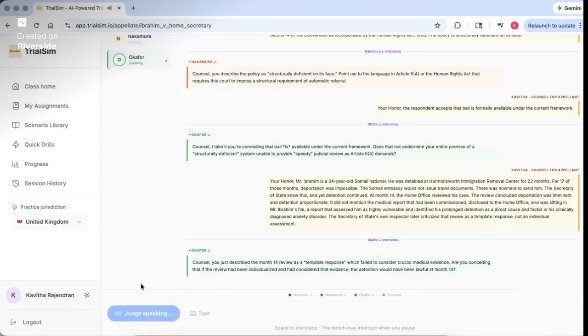Counsel, you just described the month 14 review as a template response which failed to consider crucial medical evidence. Are you conceding that if the review had been individualized and had considered that evidence, the detention would have been lawful at month 14?